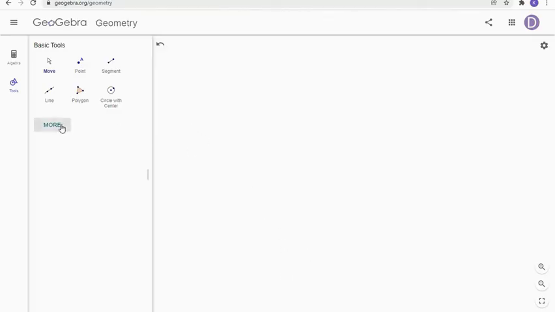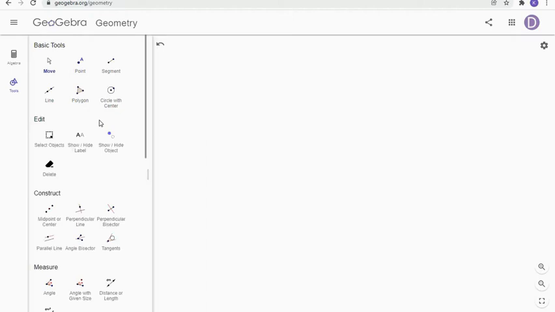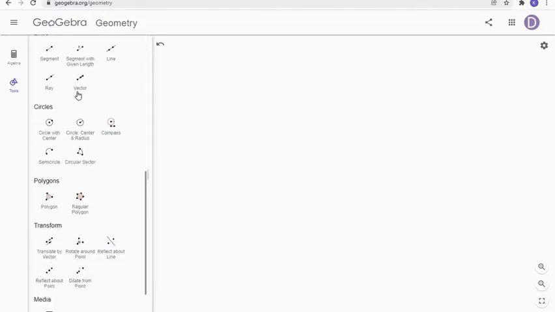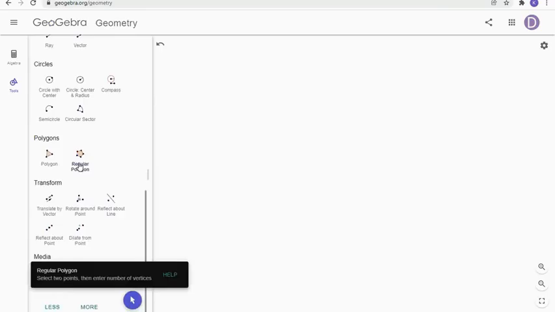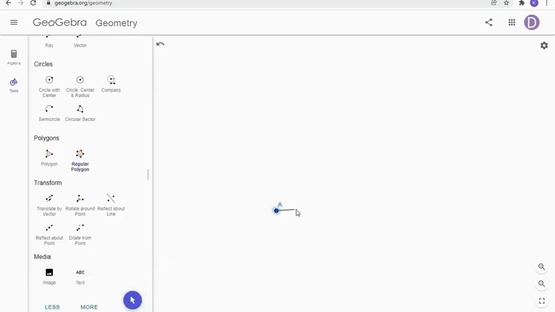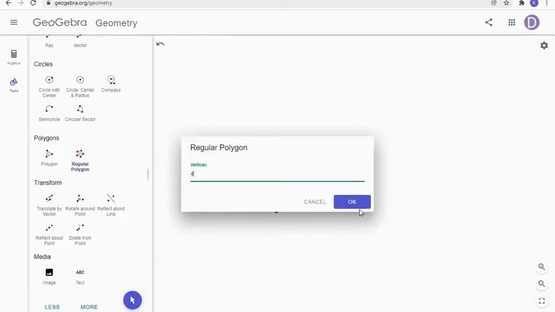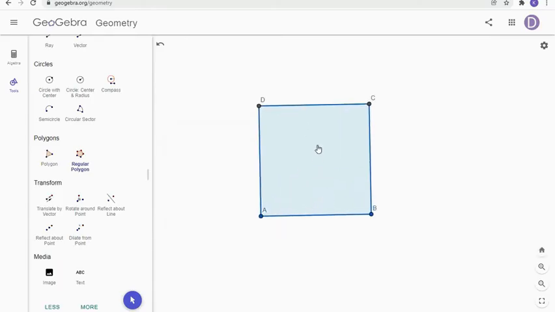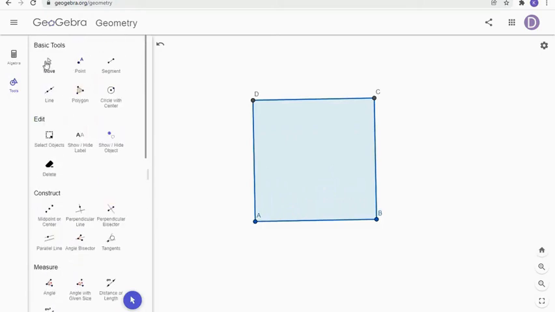So let's go ahead and we're going to click more to start off. And we're going to want to start by constructing a square. Now we can do that with a number of tools. We could do that with segment, line, or polygon, but there's actually a regular polygon tool. Since the square is a regular quadrilateral, let's click a point and then another point. Typically, my advice is don't make it too big, don't make it too small, but this is GeoGebra. We can zoom in and zoom out if we make it too big or too small. And it is a square, so 4 vertices. It defaults to 4, which is nice for us right now. And I actually will zoom in a little bit.